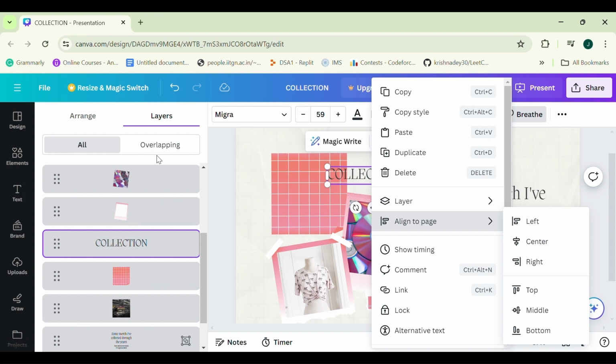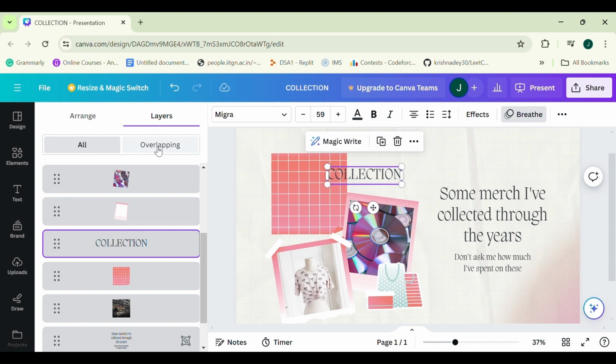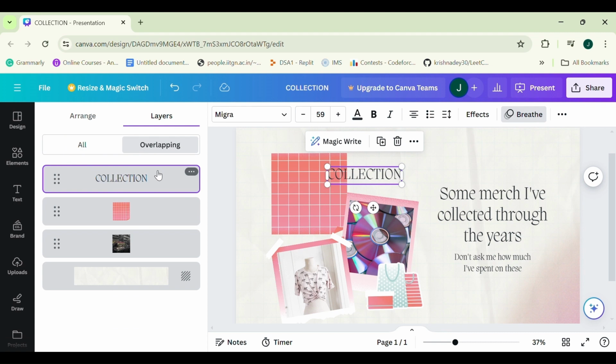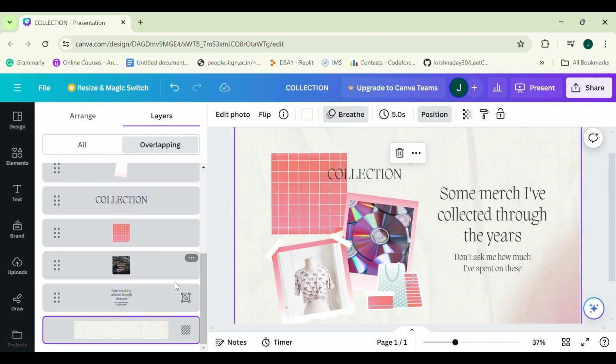You can also see any elements that are overlapping. So the layer panel has 2 tabs, all layers and the overlapping layer. So the overlapping layers is basically showing, hey, these are the elements that actually overlap each other, in case you are trying to look for those specific elements quickly. You also have your background here, which you can click on to then add it, and basically it is signified by this little icon right here.